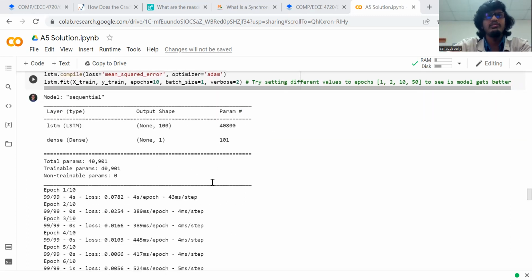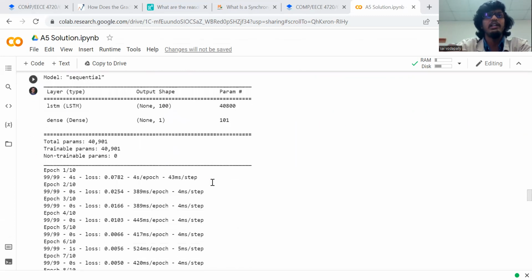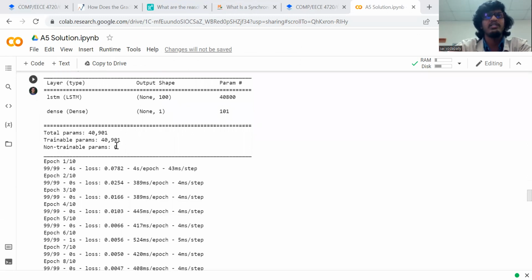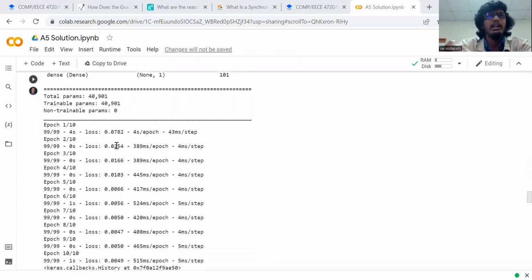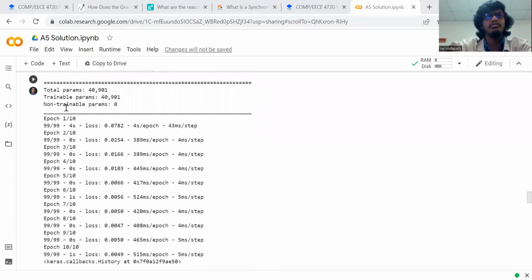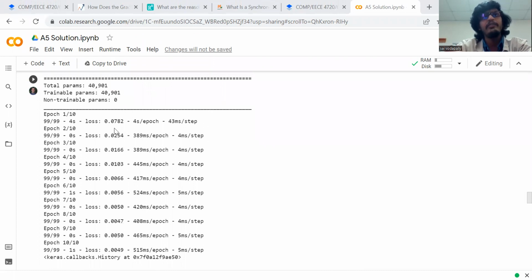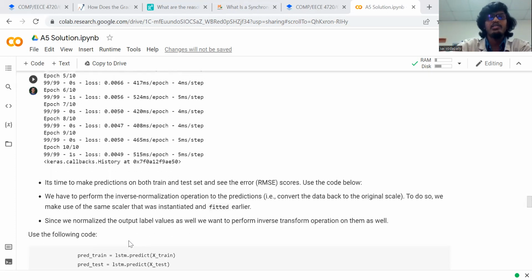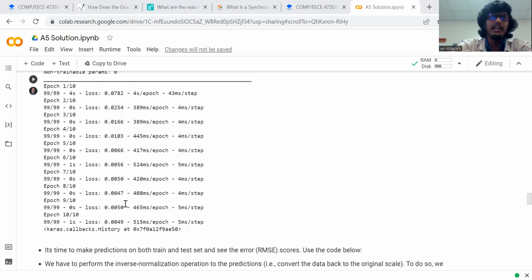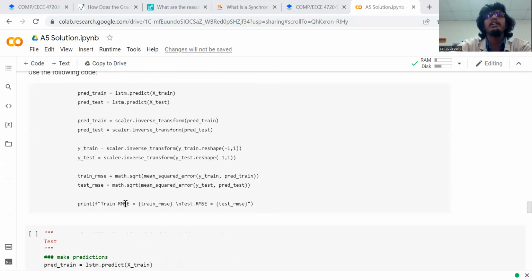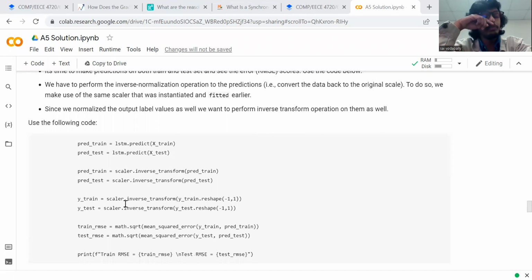So as we implemented the LSTM model here, we could see the total number of parameters as 40,901. The model ran for 10 epochs. So we could see clearly for each epoch, the loss function is going down. That clearly indicates the model is learning and the accuracy is getting better for each epoch.